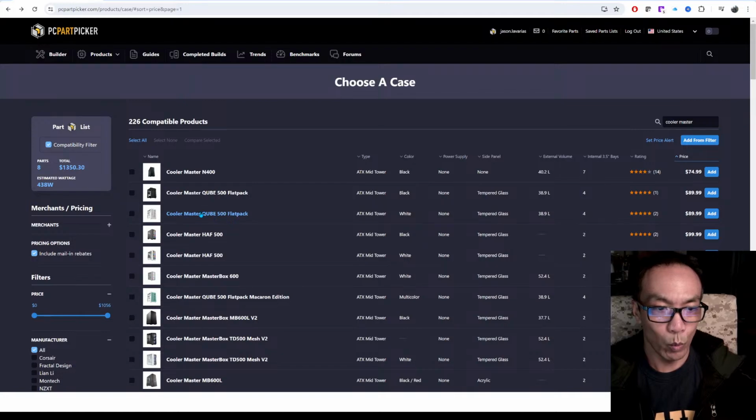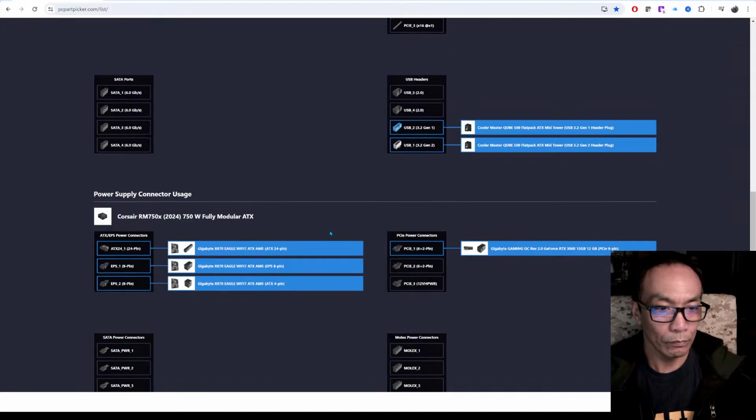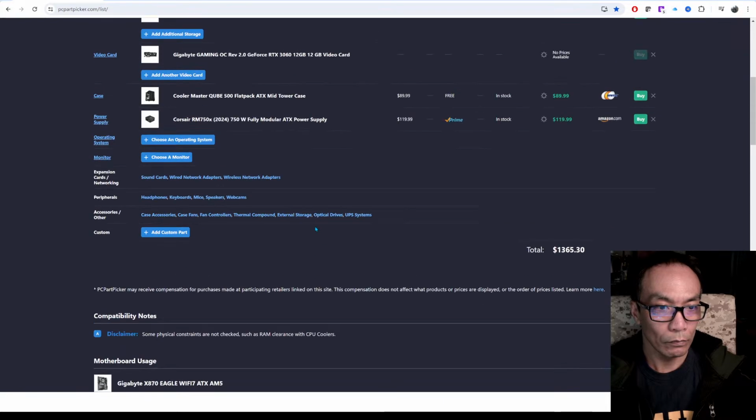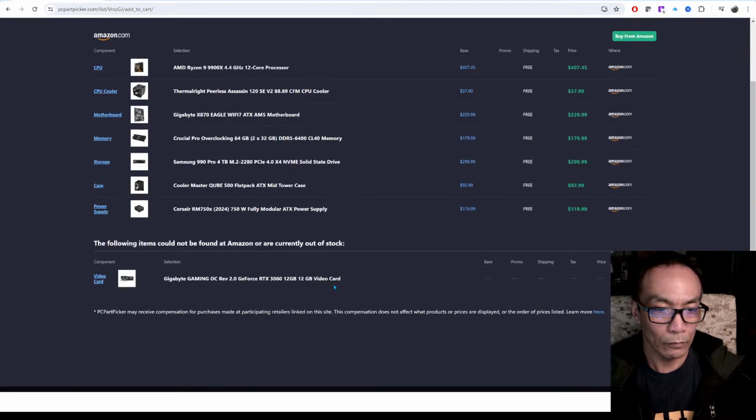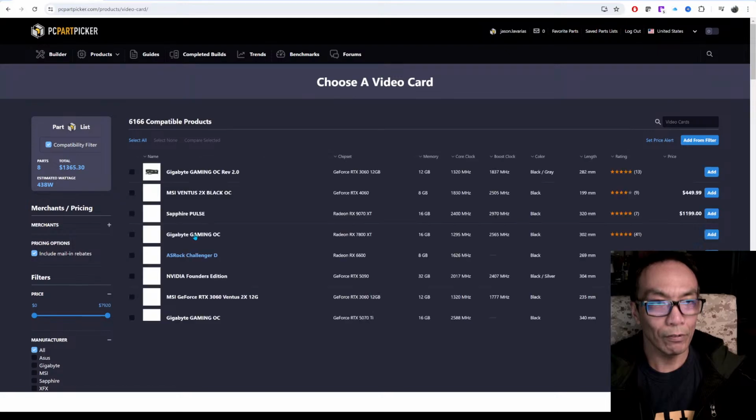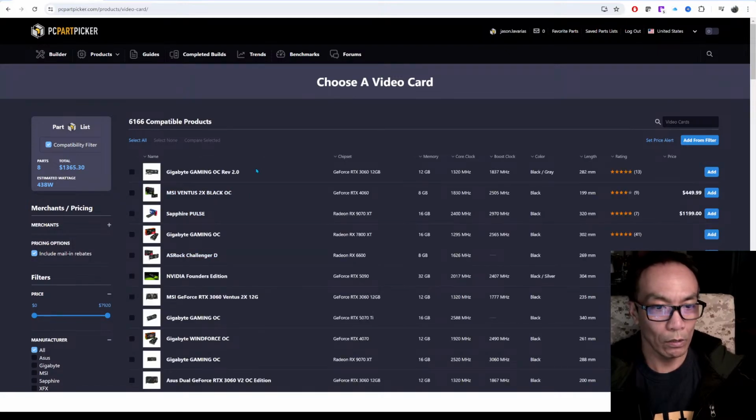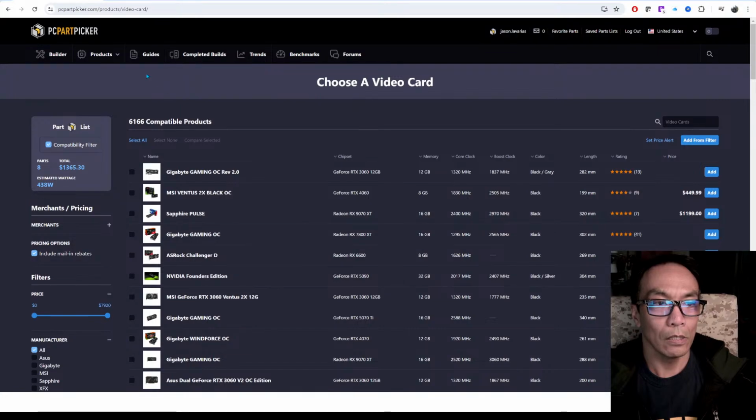What's the difference? Oh, that's white. Alright, let's pick this one. Alright, now just the video card. I think I would rather find a video card that is on Amazon as well. Alright, let's see.